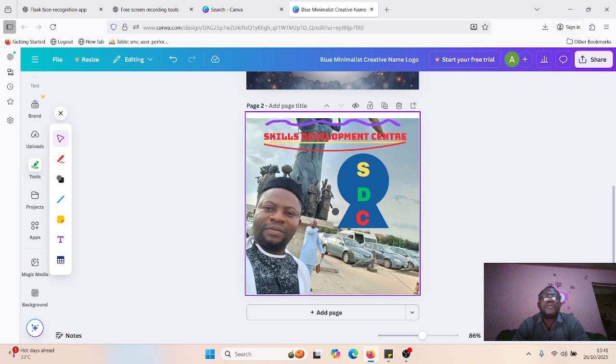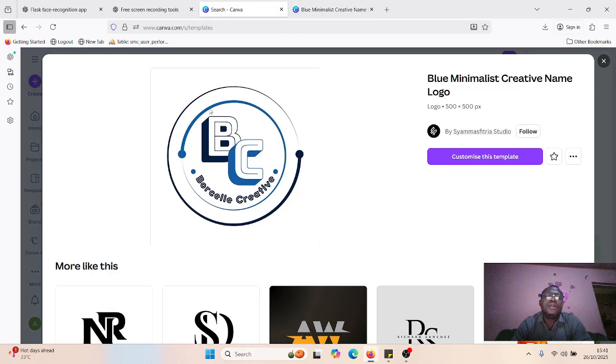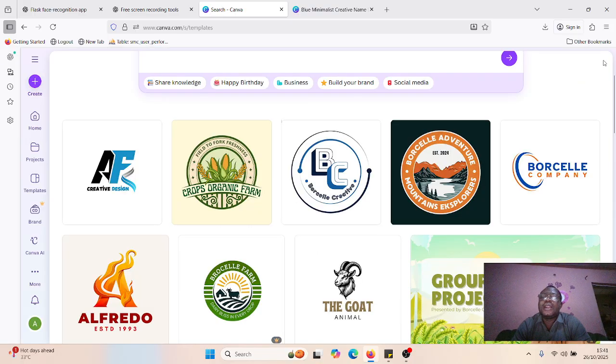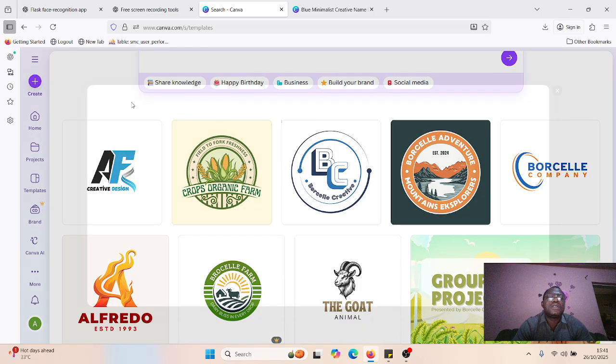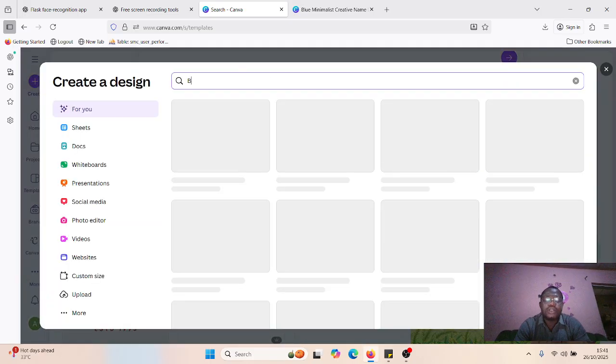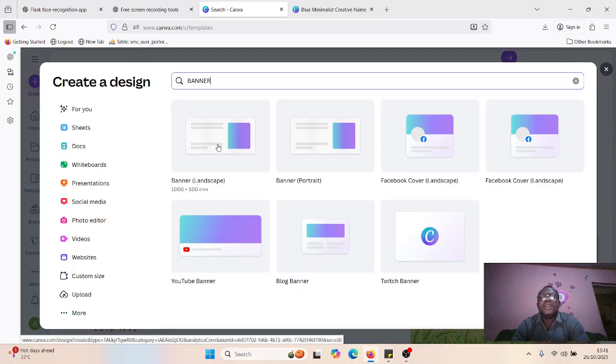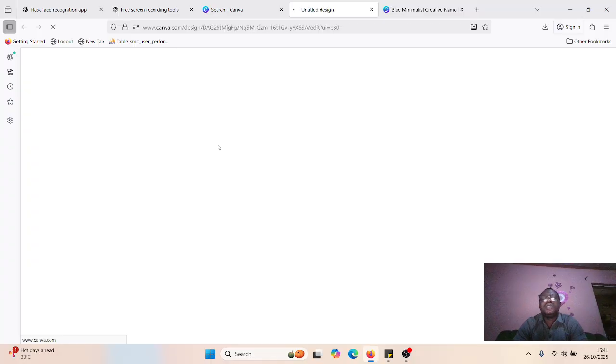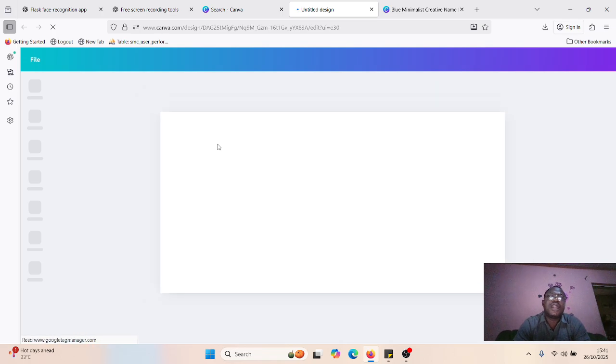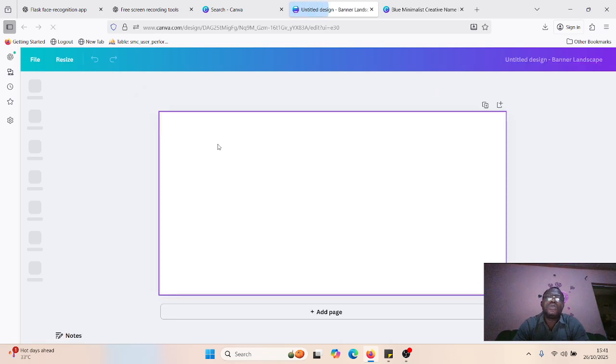You follow this same principle to design a banner. If you want to design a banner, you come on here again, you come on the search button, and type banner, or you click on create again, and type banner there. So it will give you a series of banners. You can see banners. So it's the same procedure. You can design a banner, customize a banner. We have designed a logo using a customized template, and we have designed a logo using a default template.